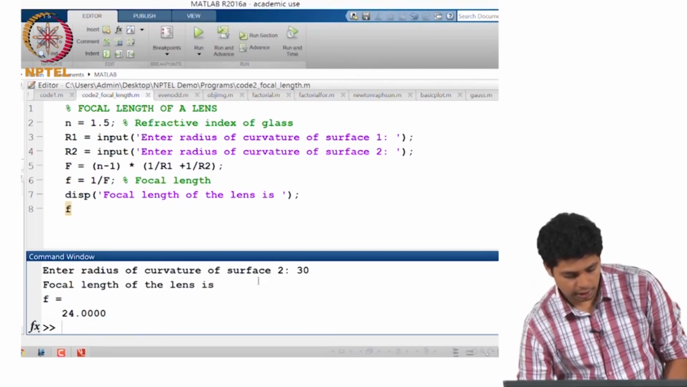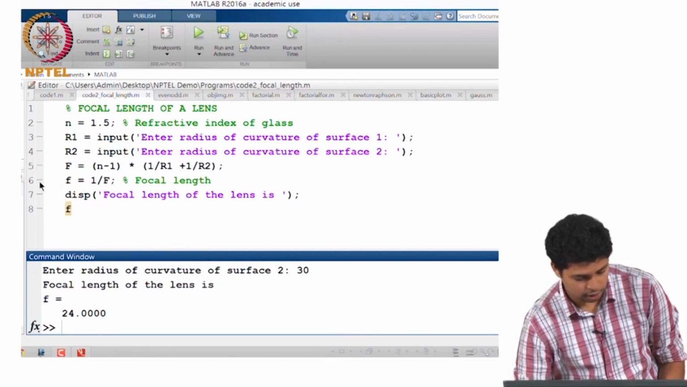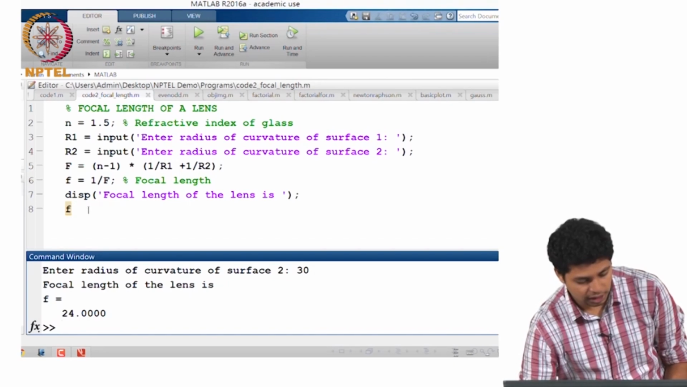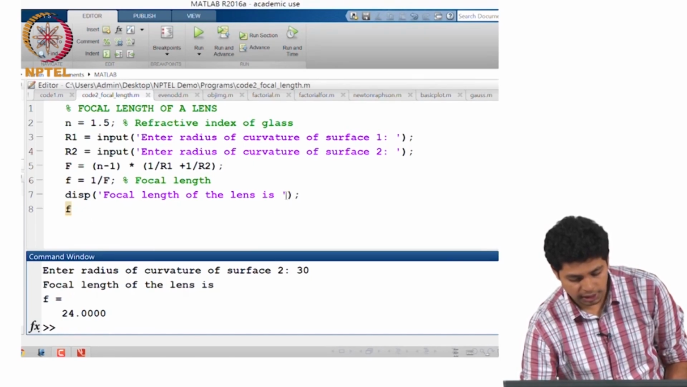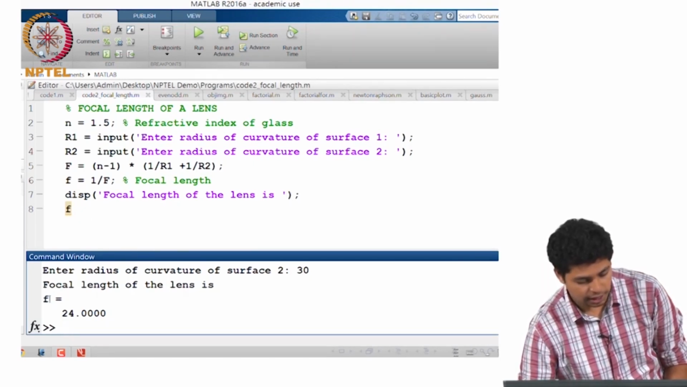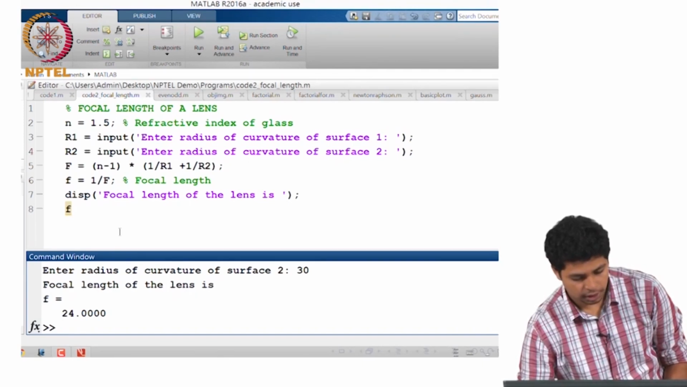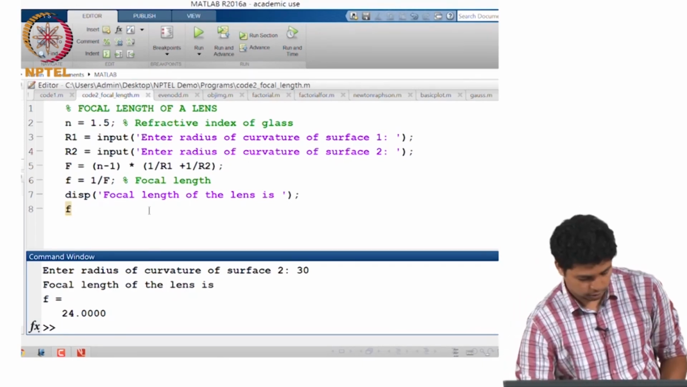Then as you can see, it performed the operations on the 5th and 6th sentence or command, and then the 7th command was to display this thing. So it said focal length of the lens is, and then there's nothing, no text here, it just instead displays the value of f in this way. That's how it is supposed to work.